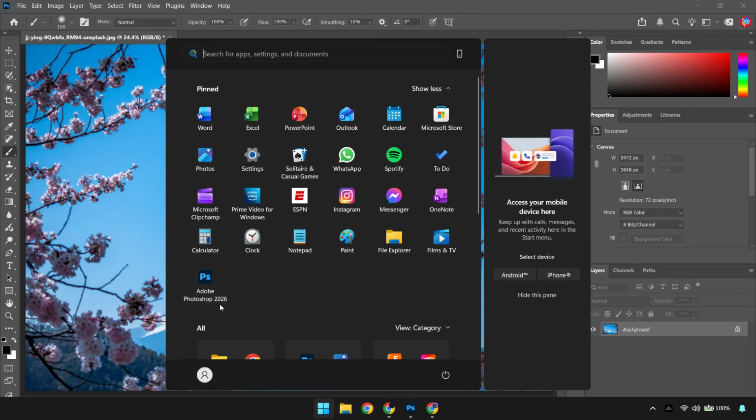Once you pin Photoshop, you can open the Start menu again, and you should see it available in your pinned apps area. This makes it much easier to launch Photoshop whenever you need to edit photos, design graphics, or work on creative projects. If you ever want to remove it later, you can just right-click the pinned icon and choose Unpin from Start.